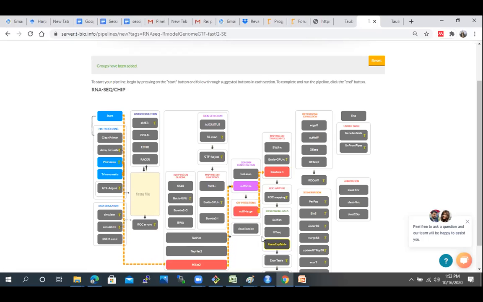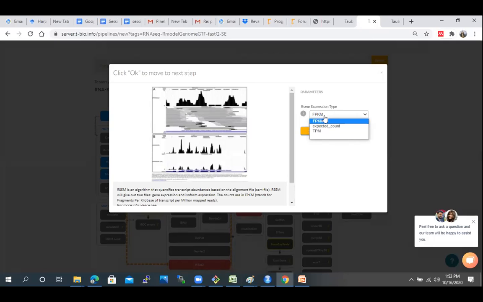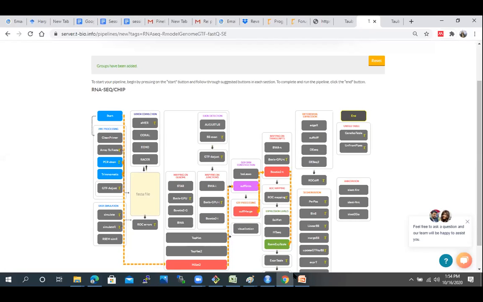Expression level can be quantified using Sailfish, HT-seq and RSEM. This RSEM will produce your gene expression table. Again, it is asking whether you want to generate your gene expression table in the form of counts, TPM, or FPKM, or various other options. I am selecting FPKM as it is a normalized value. Once we are able to perform this RSEM expression, then we can end our pipeline here.